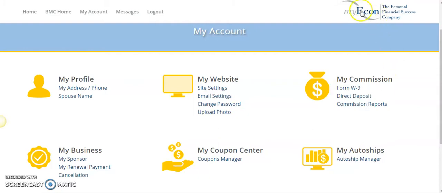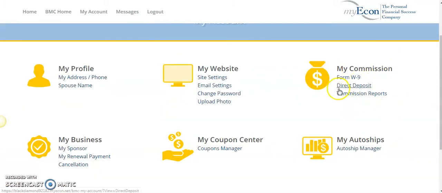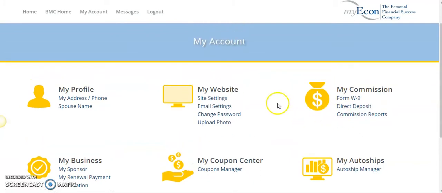Because this is a legitimate business, our income is reported to the IRS, just like it is with any other business. And that's how you know that MyEcon is a legitimate business, because we report income to the IRS, which is what we have to do. So again, all that is optional. It's nothing you have to deal with unless you want to.